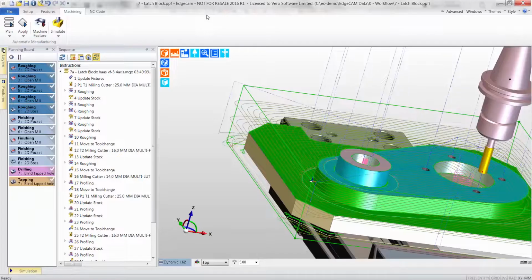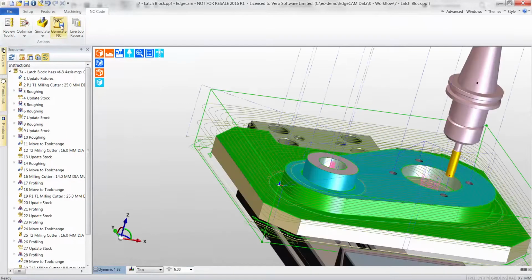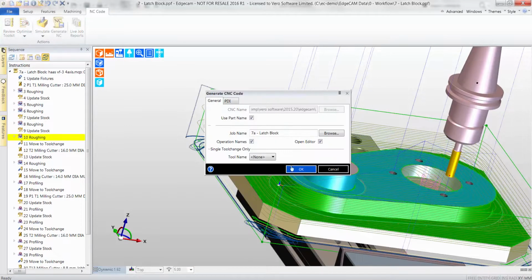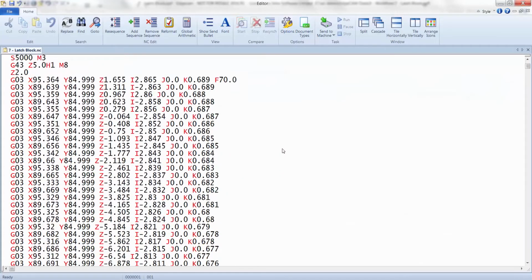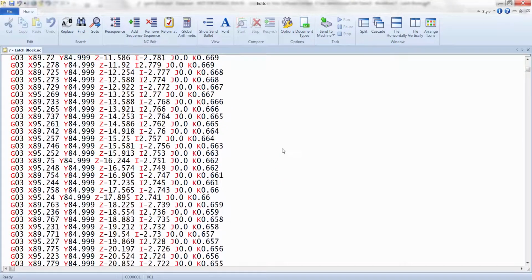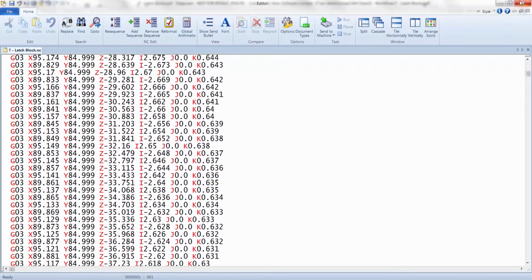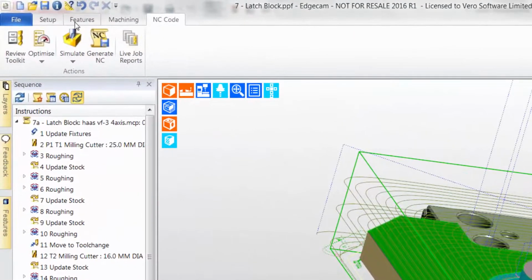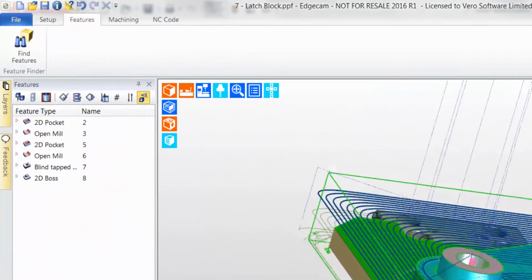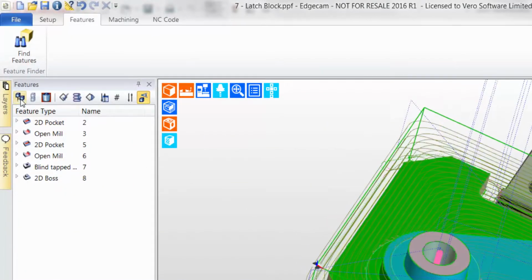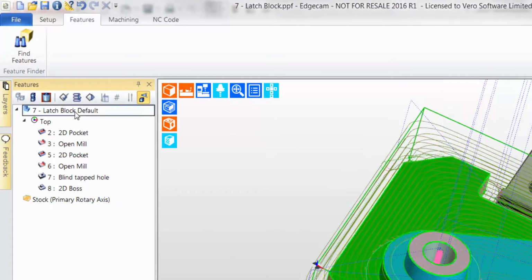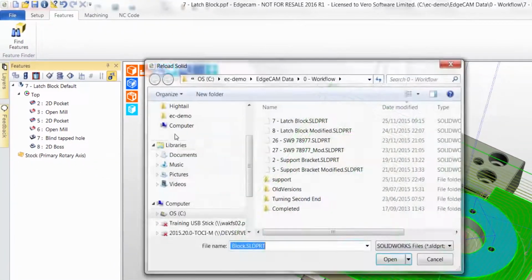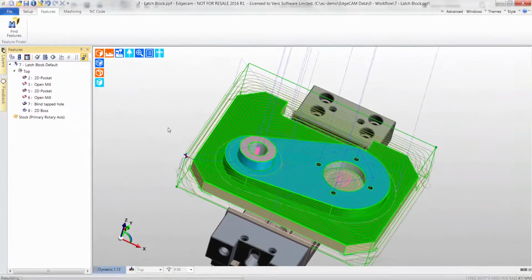The CNC program is now generated. This program would have taken substantially longer to produce had we not used EDGECAM. In normal circumstances our task is complete. However, imagine now that at this late stage the designer informs you of a modification. Do you have to delete all the toolpaths and begin again? Not with EDGECAM. You simply use the reload facility, where the original model is now exchanged for the modified model.